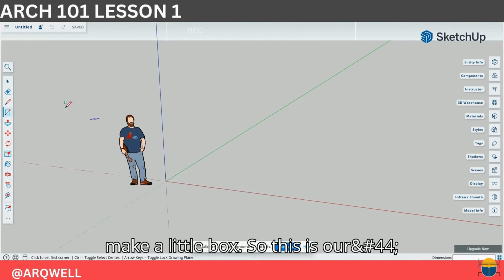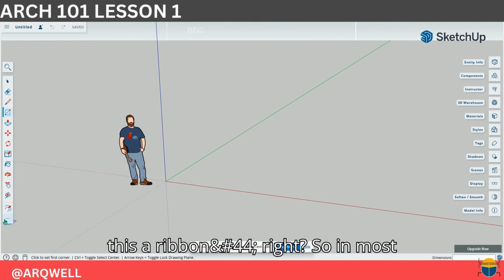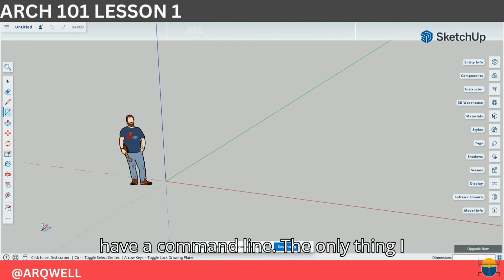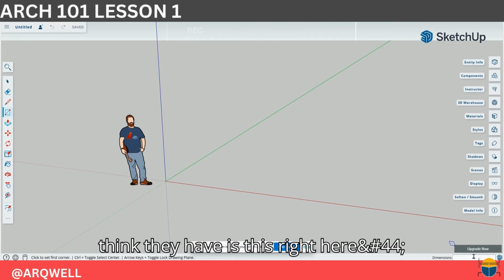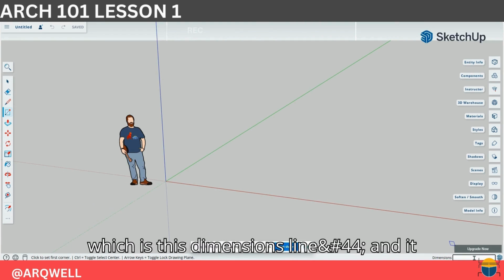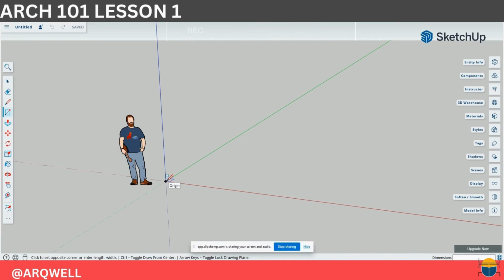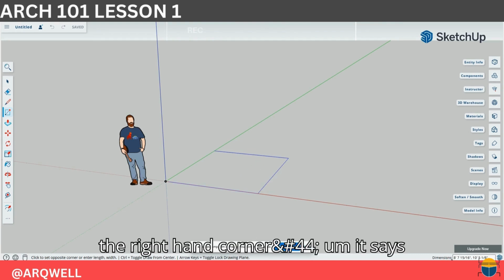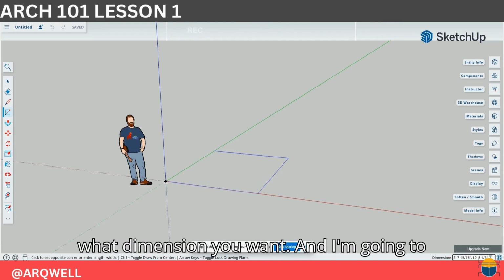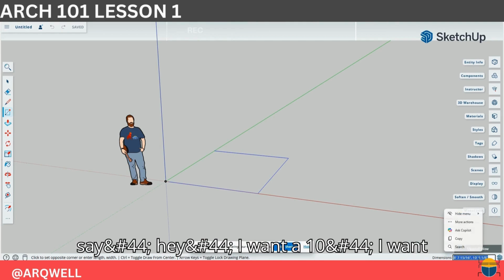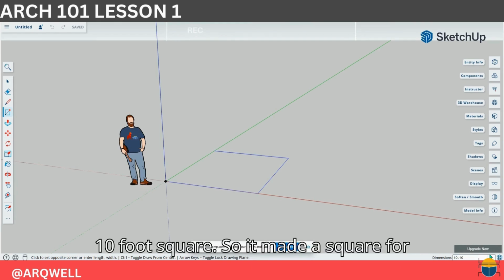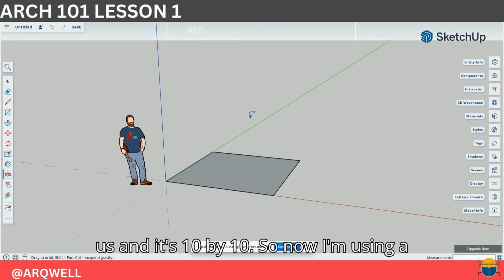This is what I'm going to call a ribbon. In most softwares or architectural softwares, they have some type of ribbon or a command line. SketchUp doesn't have a command line. The only thing I think they have is this dimensions line, which allows you to put in what kind of distance you want. At the bottom right corner of the screen where it says dimensions, it says what dimension you want, and I'm going to say, I want a 10 by 10 foot, comma, 10 foot square. So it made a square for us, and it's 10 by 10.